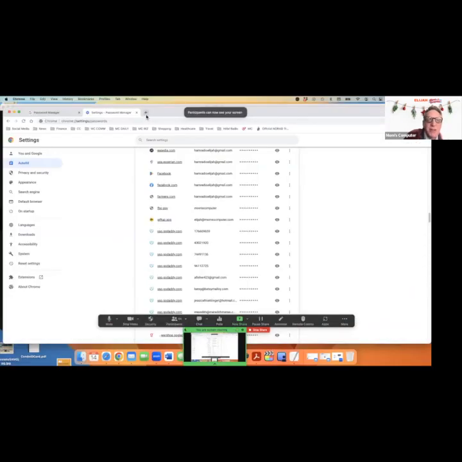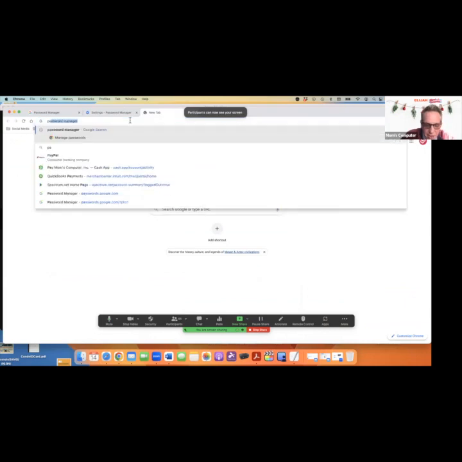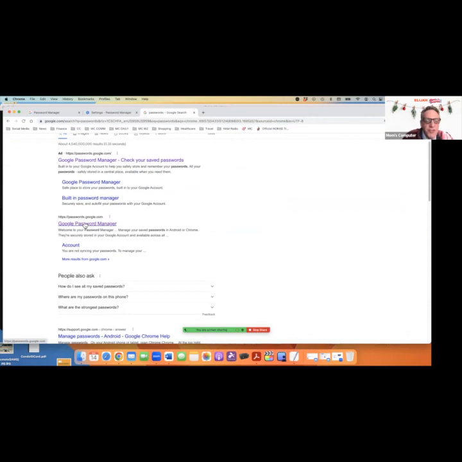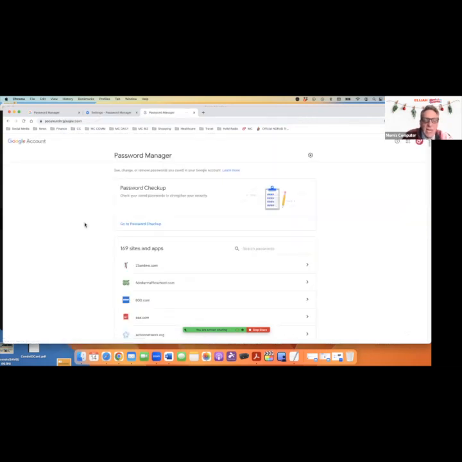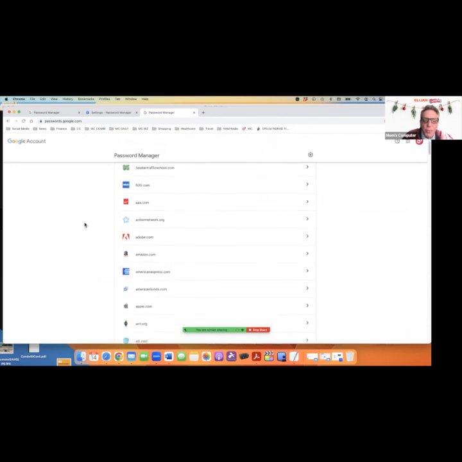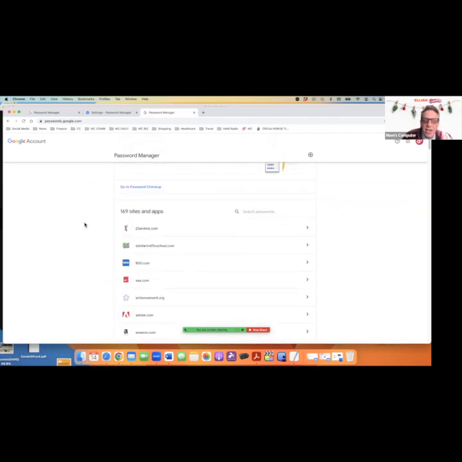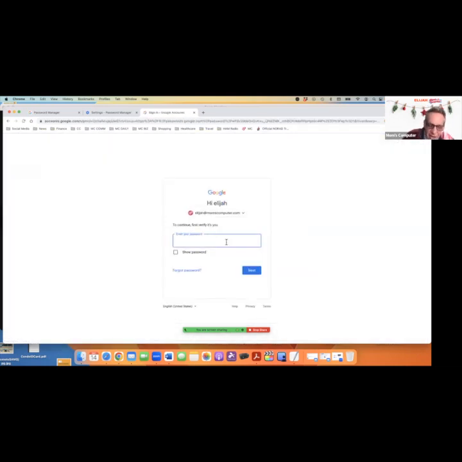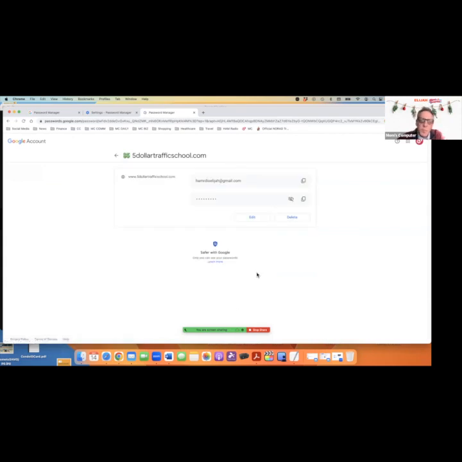I can go into Google, and I can go to my Google Password Manager right here. This list will show me my passwords, and I can open each password. At first I'd have to, of course, go in and sign in with my password. And then I can go in here and I can delete it, edit it, and just remove it.